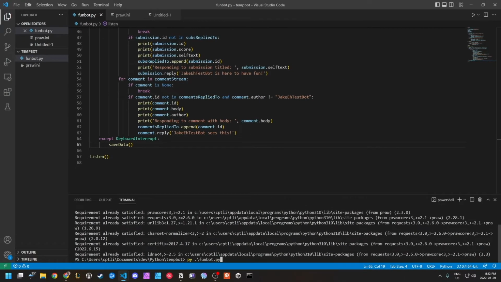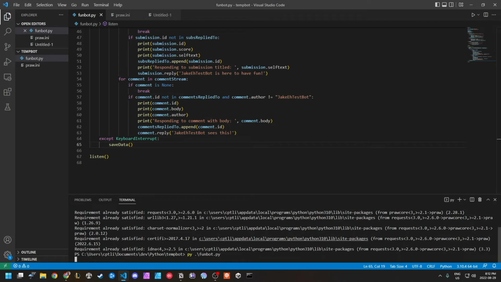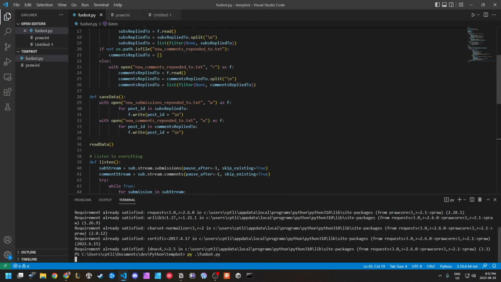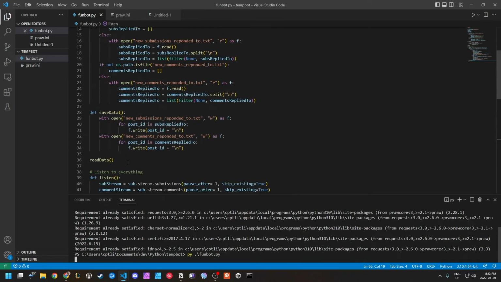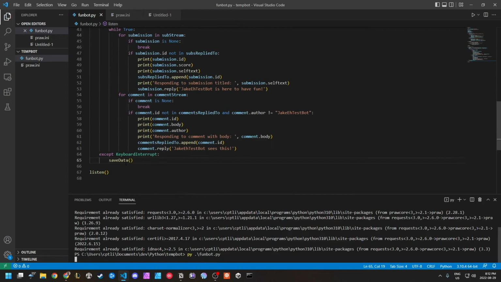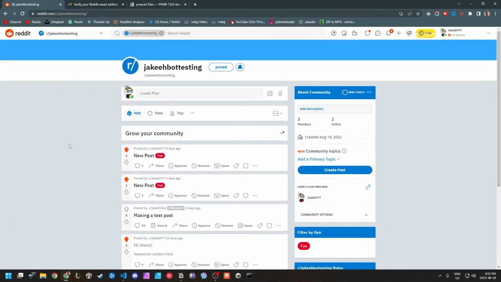So, fun bot, run. So we're not getting any output. Is that okay? Yes, because nothing's happening. We're not printing anything when nothing's happening. So what we can do now is let's go post something on Reddit.